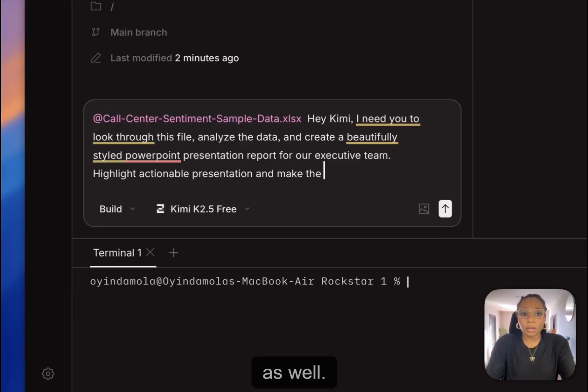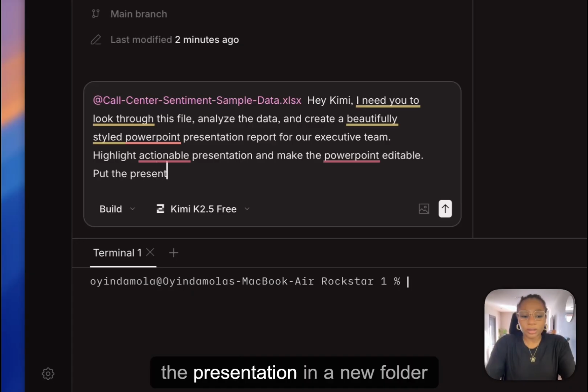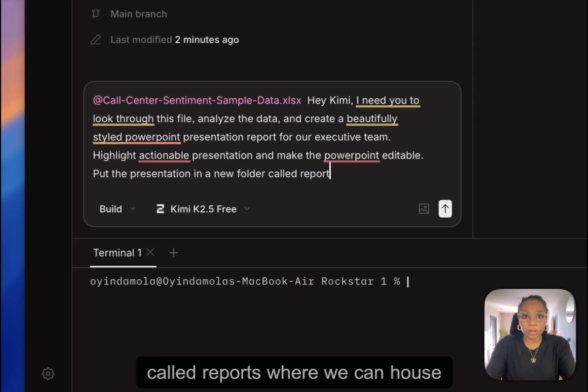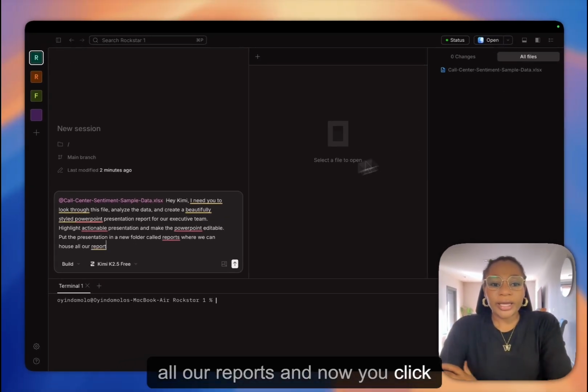And make the PowerPoint editable. Put the presentation in a new folder called reports, where we can house all. And now you click enter.